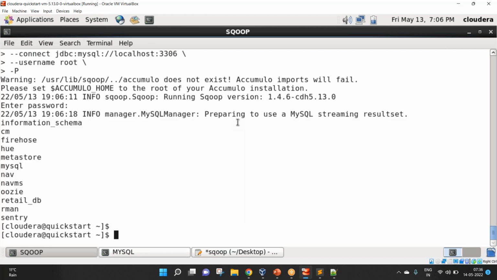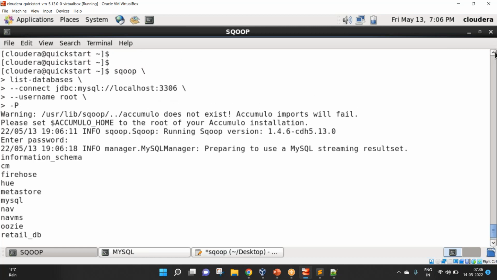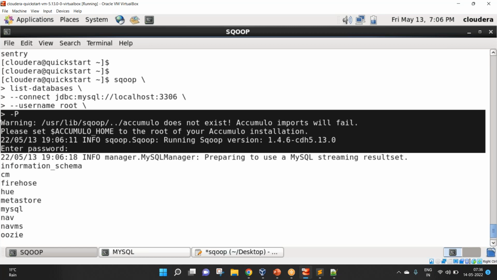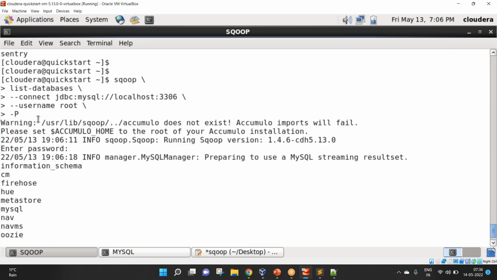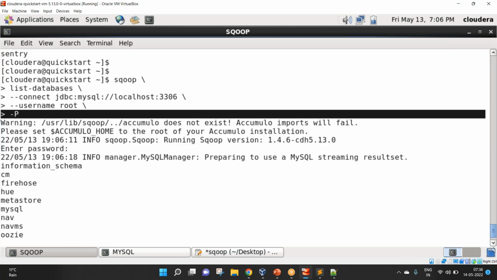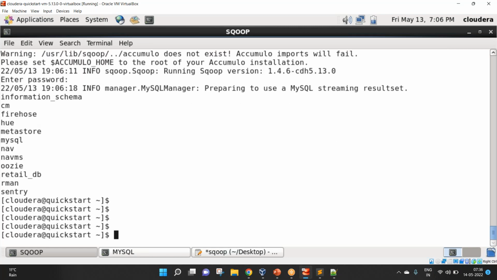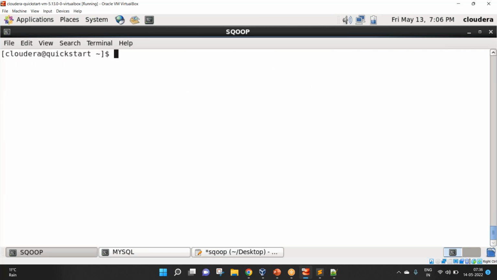But even though it is secure, there is one problem here. I have to enter the password again and again manually. If you want to automate something, we cannot automate it if we are using -P. So that's where I have a third approach of giving the password. Let me show that.